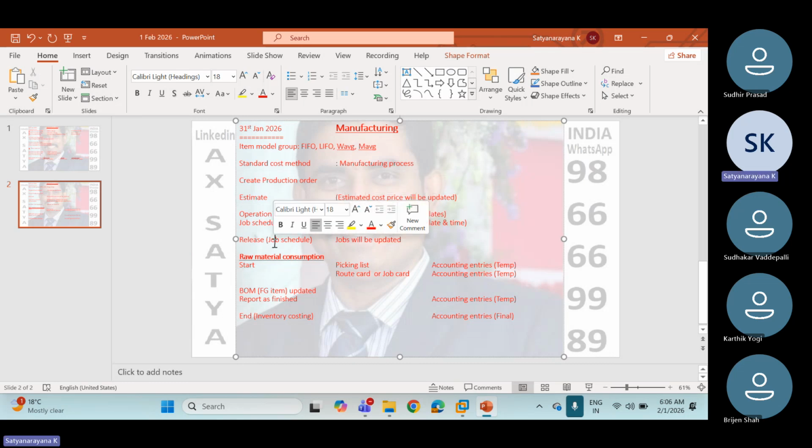Fine. Next, we are releasing. If you click on release, then jobs will be released for process. Job scheduling is what creates jobs, and regarding job scheduling, I will discuss it with you in future coming sessions. Now, next one is start. If you click on start, raw material consumption will be updated as well as the route card or job card will be updated.